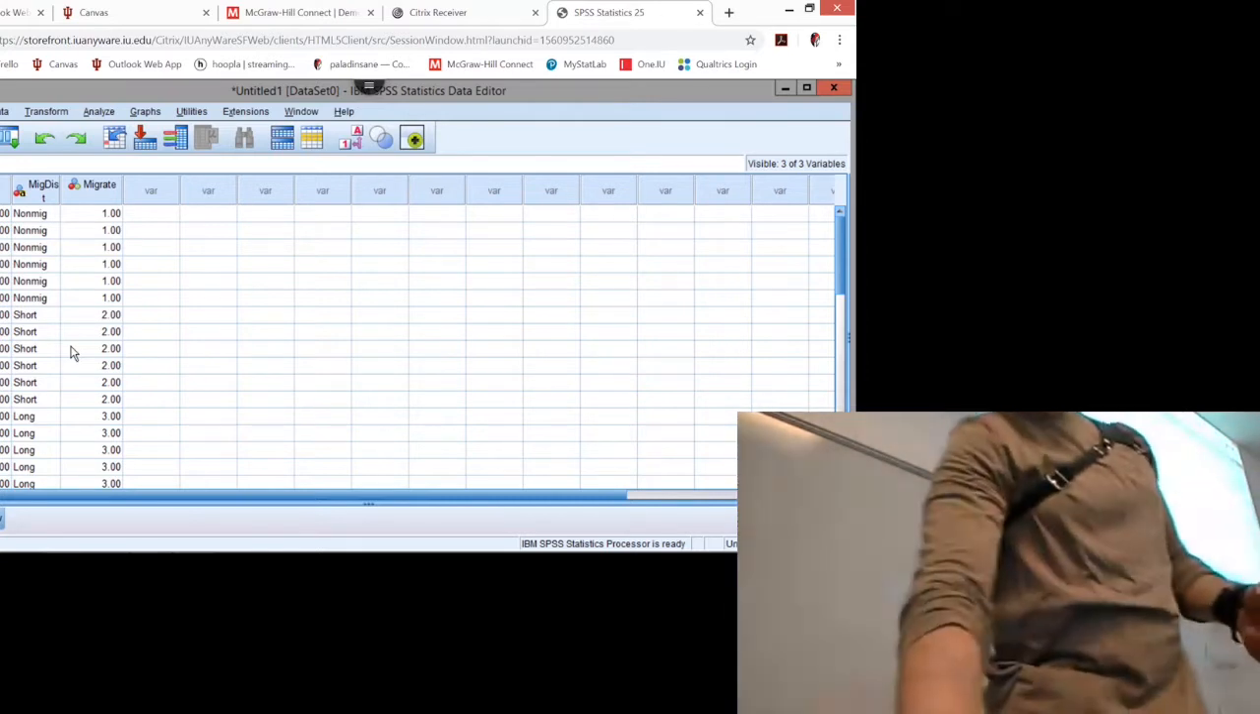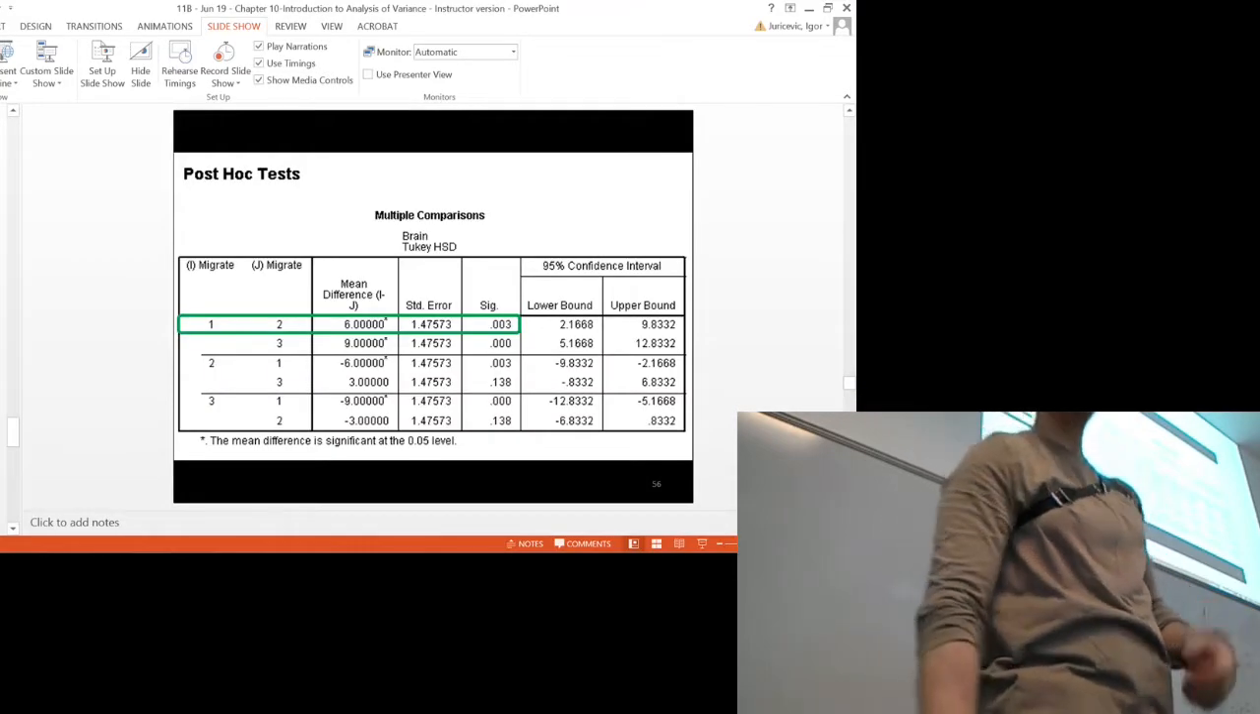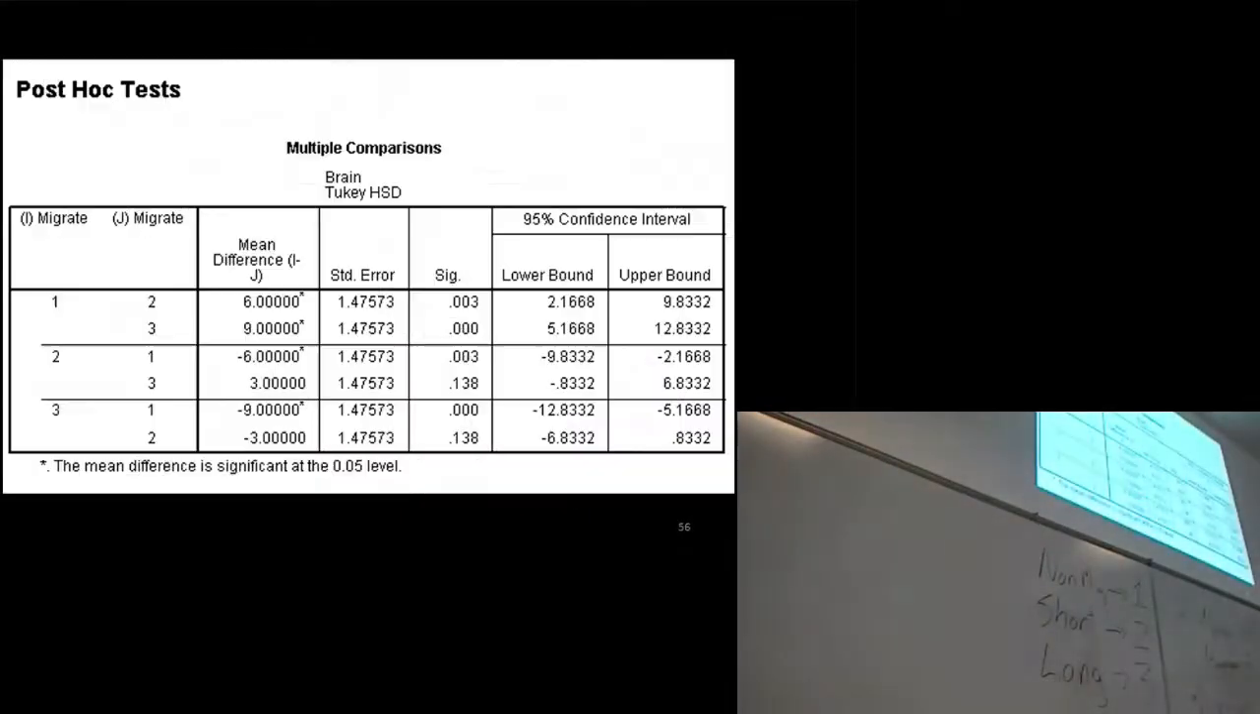Okay, back to the analysis. The first comparison that we want to do is to compare the brain sizes for non-migrating birds to the brain sizes for short migrating birds. Is this one of the places where the populations are different? Is this one of the places where we found that significant overall ANOVA? We need to find where group 1, sample 1, is compared to sample 2. That is in row number 1, and we can see that the significance for that comparison is 0.003.